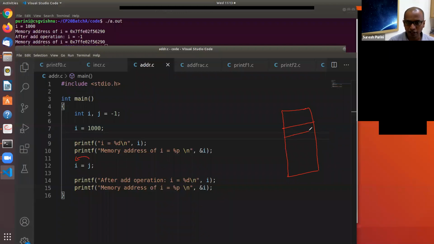Like for example, here I is present and somewhere here j is present. Let's say initially I has 1000 in it and j has -1 in it. And after line 12, the expression that is present on the right hand side of equal to, a very simple expression j, its value is -1, and that -1 will be copied to the memory location associated with variable I.